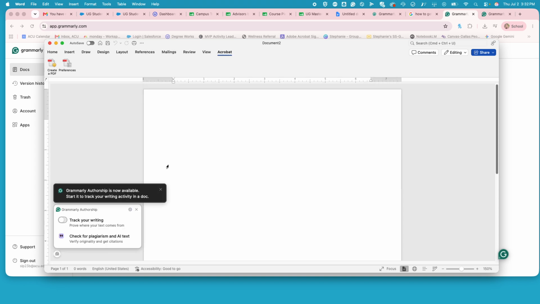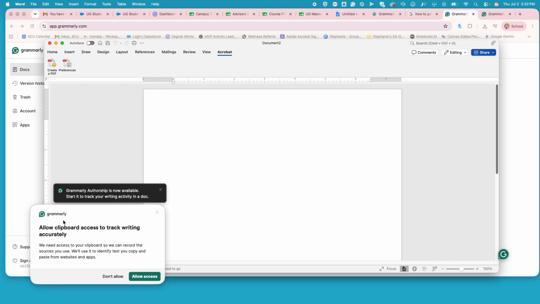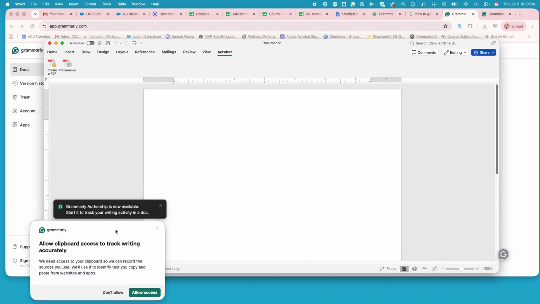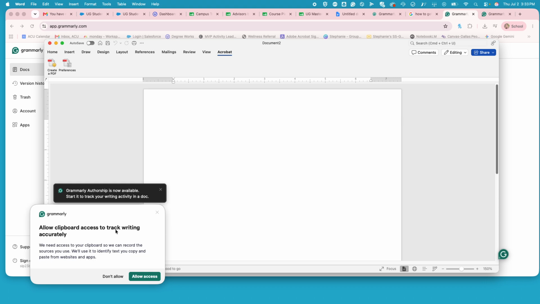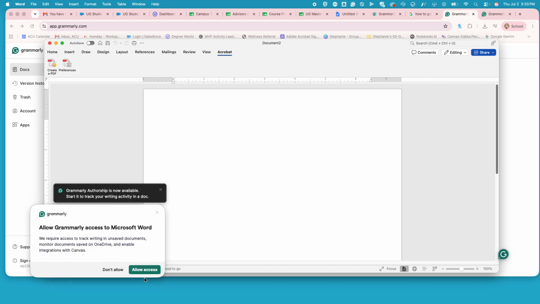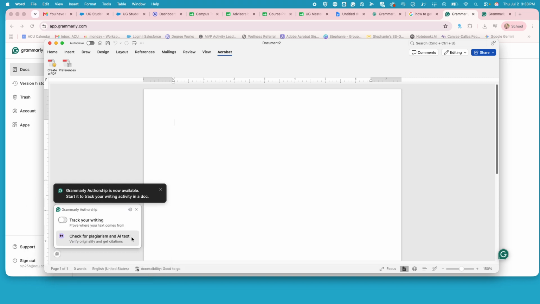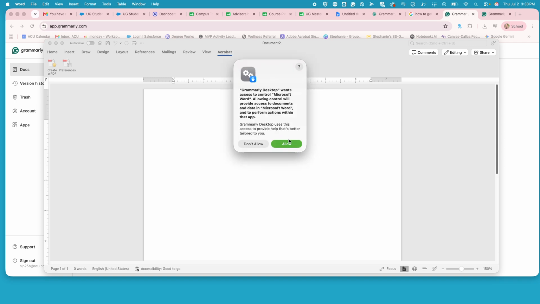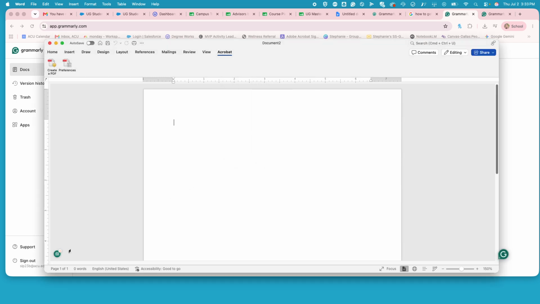You hit OK, and then go ahead and click on Track Your Writing. First thing it's going to ask you is it wants clipboard access, right? So it wants to make sure that the last thing that you copy pasted in your clipboard is not from AI. That's why it's asking for that. So I'm going to go ahead and say allow access. And then do I want to allow it to access Microsoft Word? I do, because let's just say that's what my teacher prefers, that I turn something in Microsoft Word. I click on allow access. It's going to ask me, do I want to let it? I'm going to say allow, right? So now it's recording just like it was on the Google Doc.